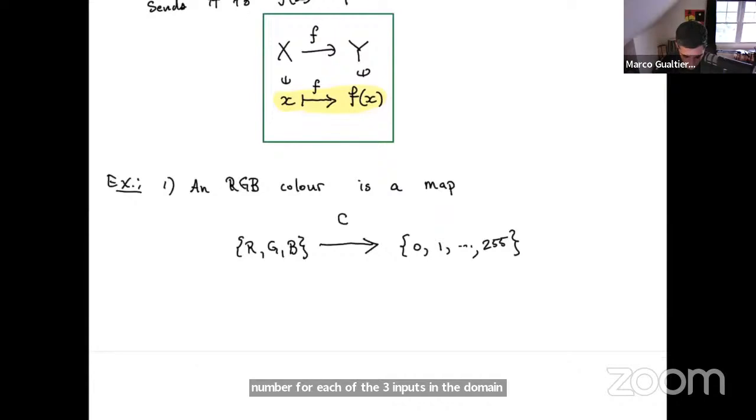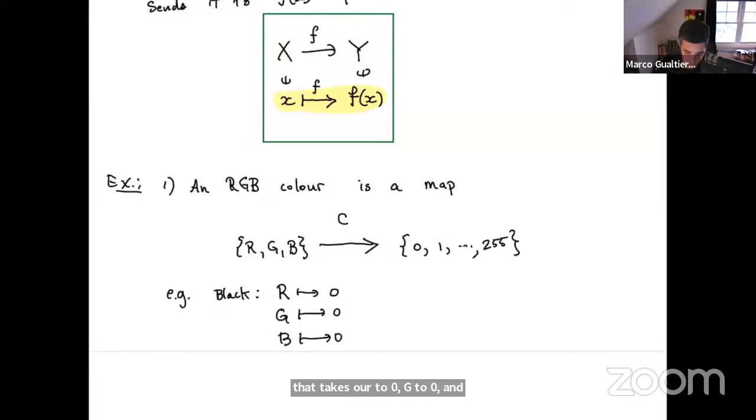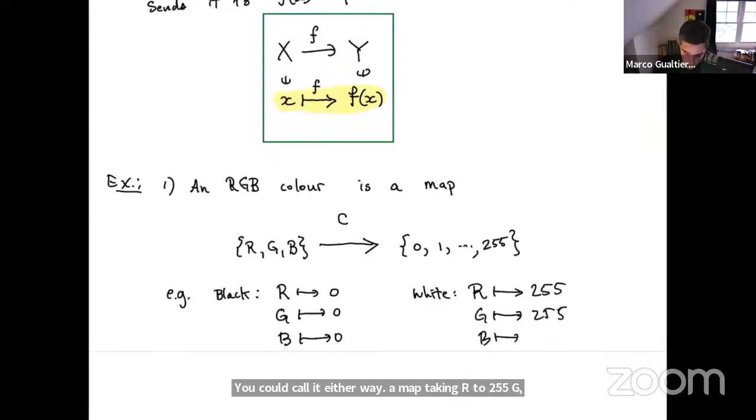So, for example, black is a map. The color black is a map that takes R to 0, G to 0, and B to 0. Okay, so that's an example of a map. The color is a map. The color black is one of the possible maps with this domain and that codomain. Now, without changing the domain and without changing the codomain, you could have many different maps. Another one would be white, which is a function or a map. You could call it either way. A map taking R to 255, G to 255, and B to 255.